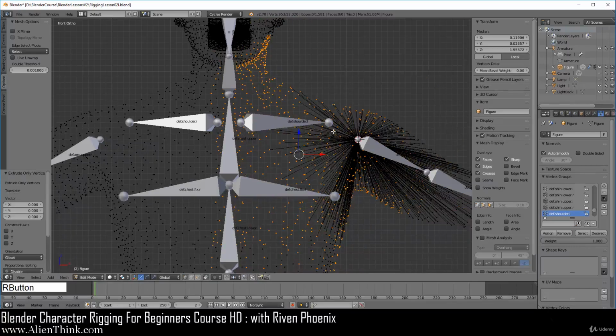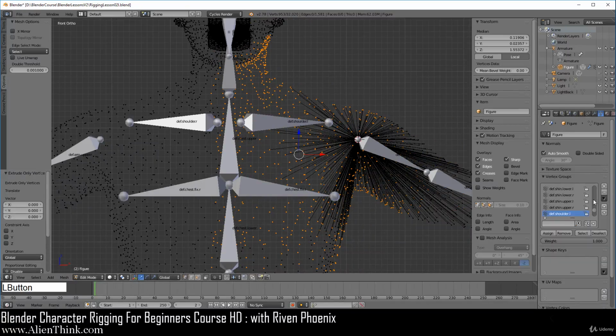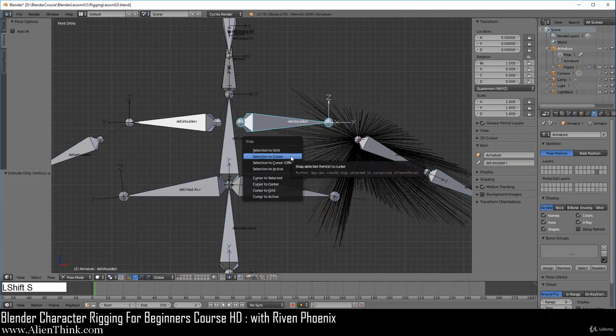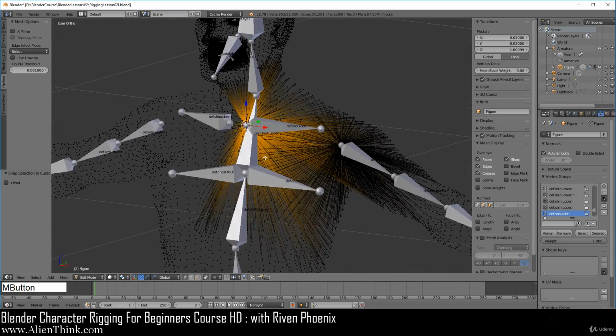Okay, right click to cancel. We're going to do the same thing. Go over here and remove from all groups on these new extruded vertices. Now we're going to make sure that we only assign them to the DEF shoulder. Now we're going to have to switch to the armature and click on this bone, do Shift S and do cursor to selected. Then go back to the figure, press the Tab key. Now do Shift S, and here we can just do selection to cursor. So you'll see that this is where they're going.